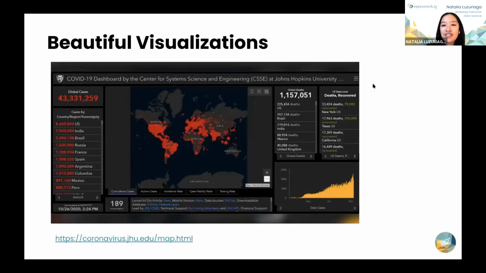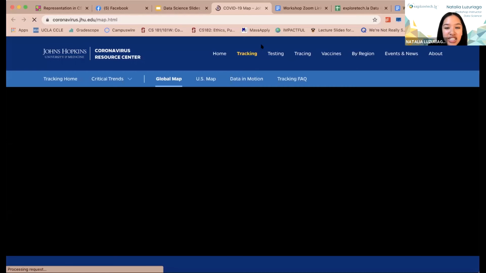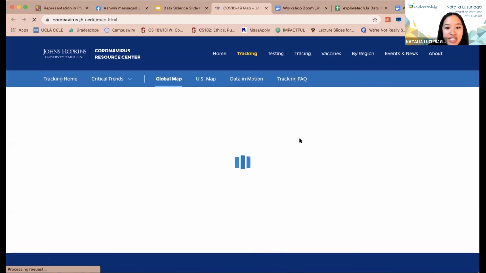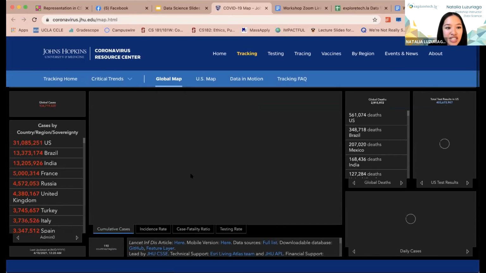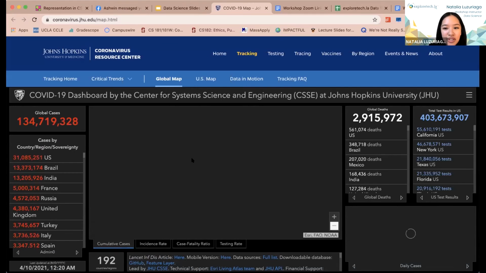And then finally, a dashboard that I'm sure all of you probably looked at some point during the pandemic. We have the COVID-19 dashboard by Johns Hopkins University. If you guys look over here, I'll show you this dashboard. As you can see, this dashboard shows data all about the pandemic.